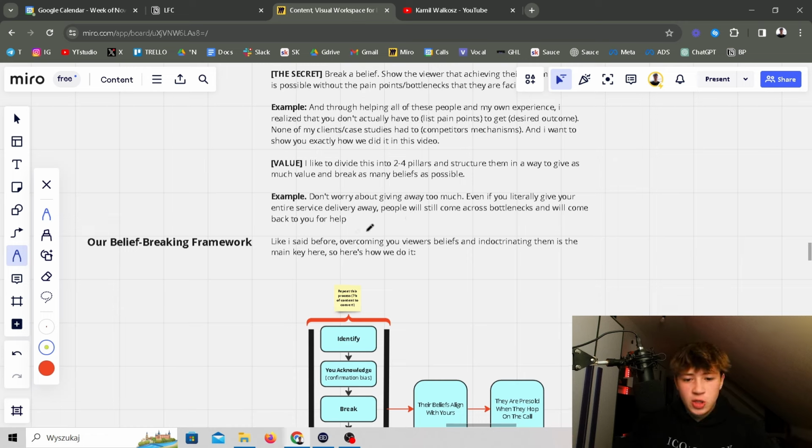Don't worry about giving away too much. Even if you literally give your entire service delivery away, people will still come across bottlenecks and will come back to you for help, right? Because you're selling the implementation. They'll watch your video. They know what you do. They know what you do for your clients. They know that you can help them. But because you know how to do it, they'll want your guidance. And that's what they'll pay you for, to actually plug this into their system to get results.